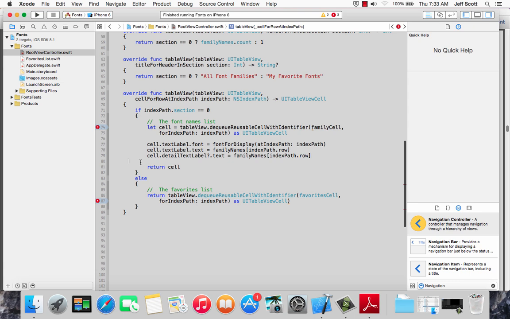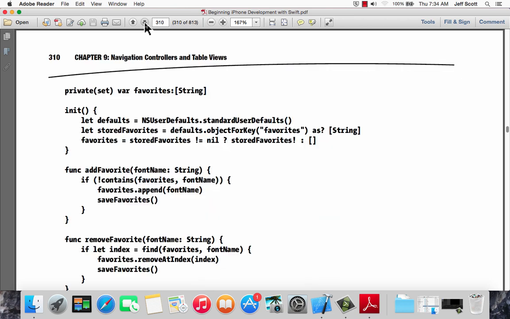Next, we use the section number to determine which of those cells we want to show for the current index path. If the cell is meant to contain a font family name, then we put the family name into both its label and detail label. All right. And I wanted to get a little bit further today, so initial storyboard setup. So I'm jumping back to your handout, and I'm on page 314. I'm going to save first before I jump back into the PDF. So we're making some progress here.